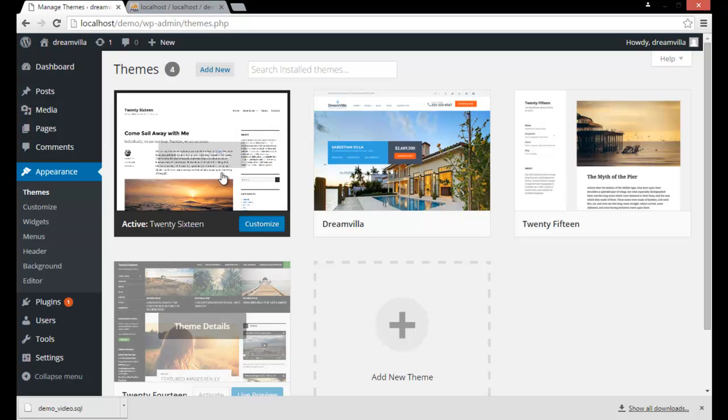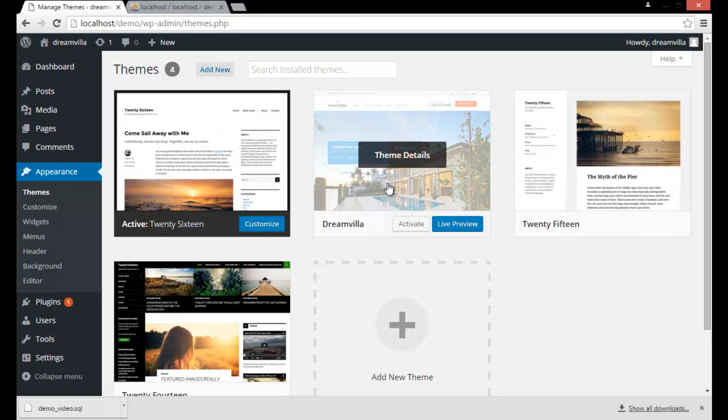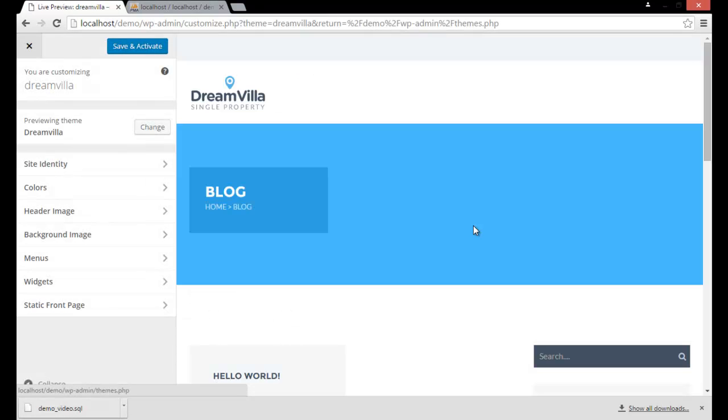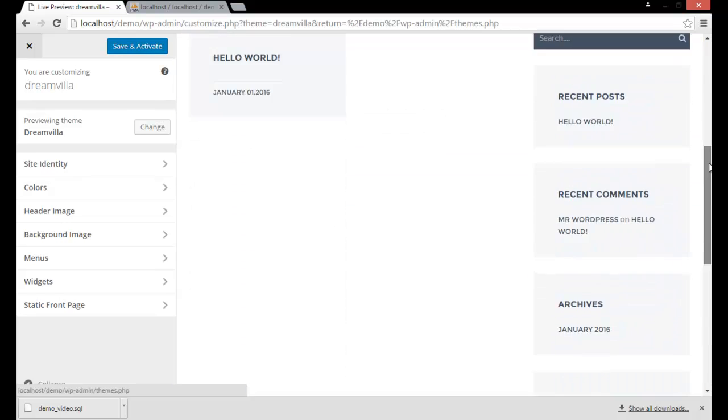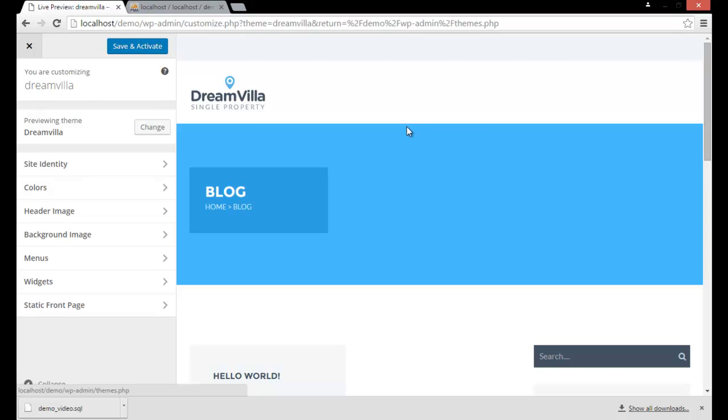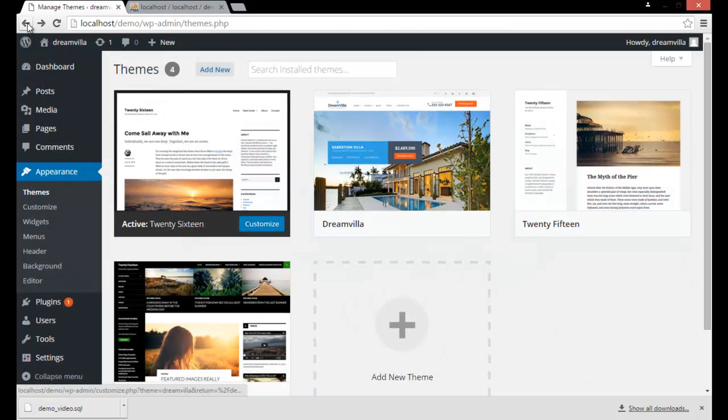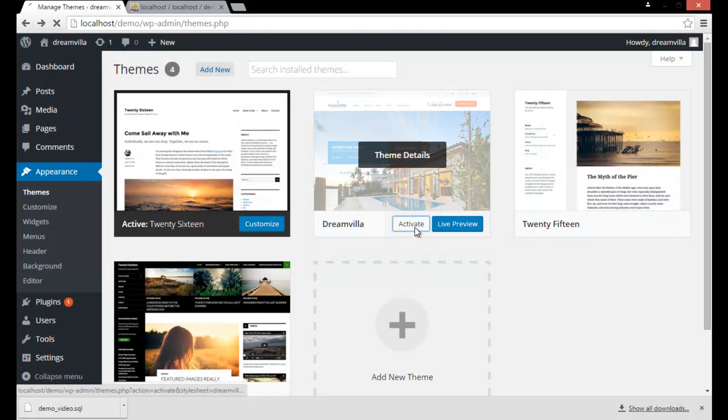You can see now we have 4 themes and our DreamVilla theme is already there. Remember, we have just added this theme, but it's still not activated. Before I activate it, I just want to check the preview. You can see it's showing me a default preview of this particular theme, which does not have any content inside. I can activate from here with Save and Activate. Otherwise I can go back, and from there I can also click on Activate.